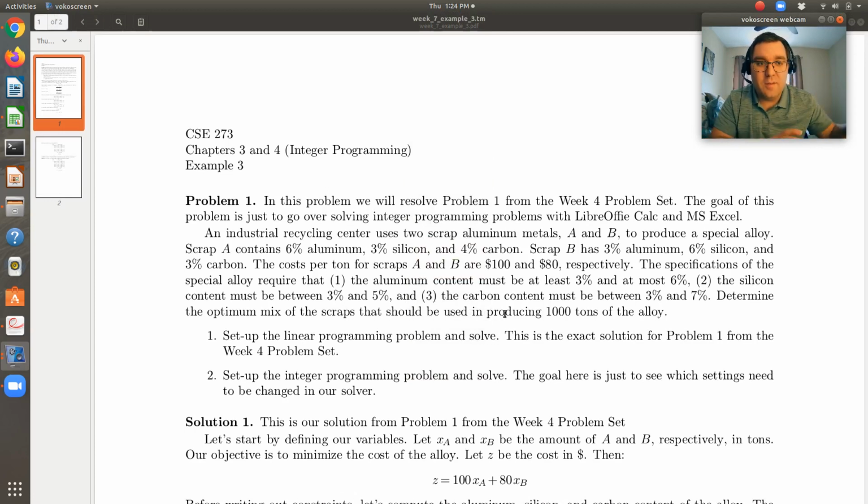Okay, we'll have a separate screencast where we'll do the exact same thing in Excel to see how the options change there.